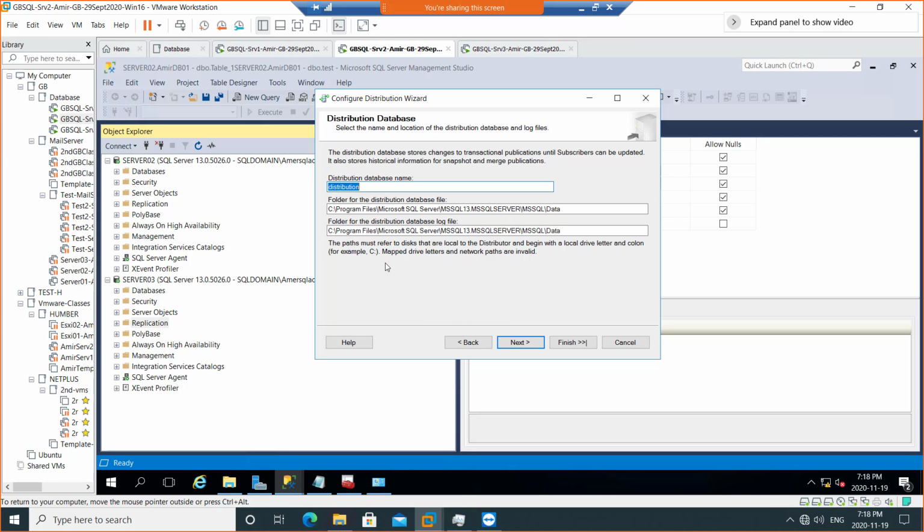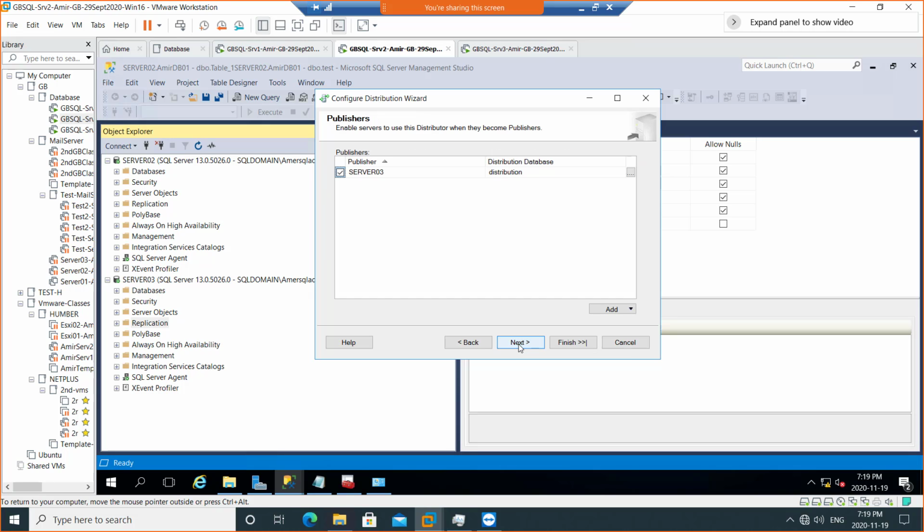Okay, so here's the path for the database, and the path for the rest of the map drive letters and network paths are invalid. Well, it just says that, hey, you did not create it as a shared folder, but we're going to see that it's going to work without that as well on small scale. So I'm just going to click next.